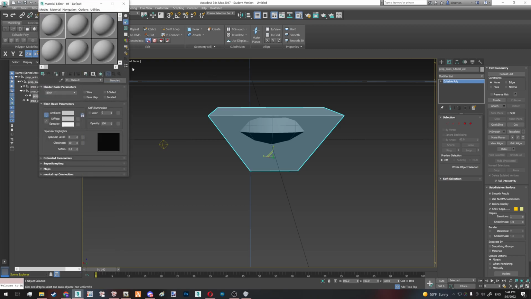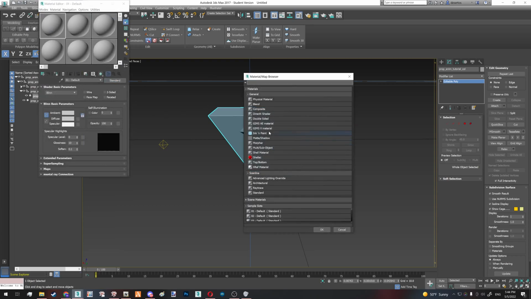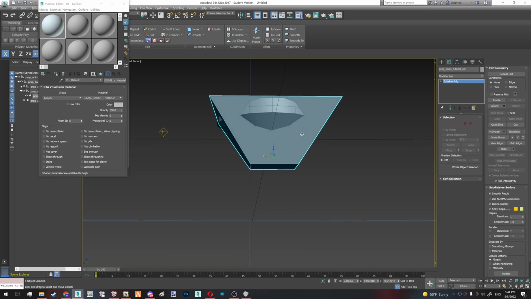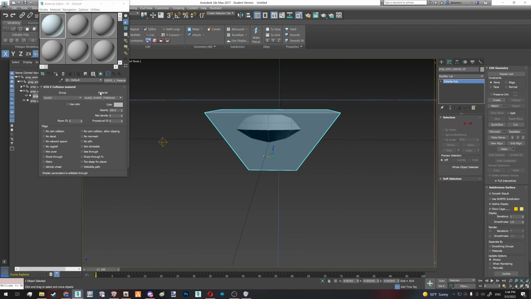Let's add a material to it. GIMS material. Let's make it. We can divide it into glass and into hard terrain, but I don't care about that at the moment actually. So let's just make it all glass.